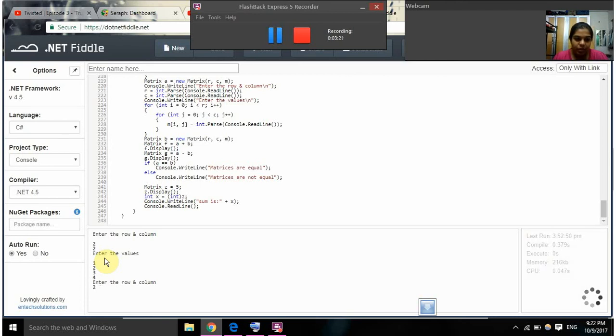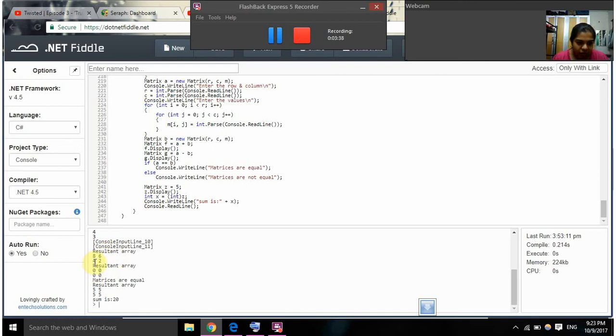So again if I enter 2 and 2, let these be equal to avoid complications. 4, 3, 2, 1. Okay, so we have the resultant array where it's giving addition and subtraction, obviously because the matrices are equal, and the resultant array after conversion, and the sum is 20. Okay, so all the operations are being performed dynamically, and then I am finally getting my sum as 20 over here. Well, this is what explains operator overloading.